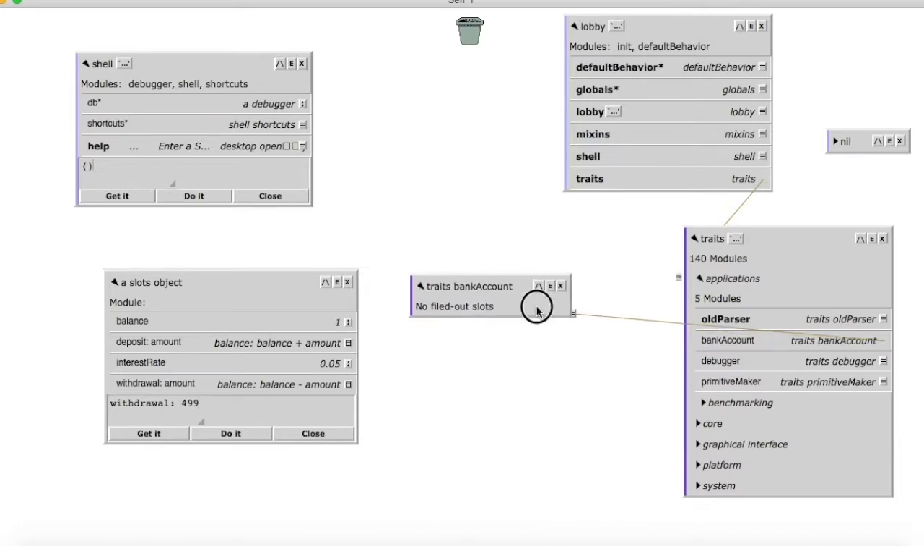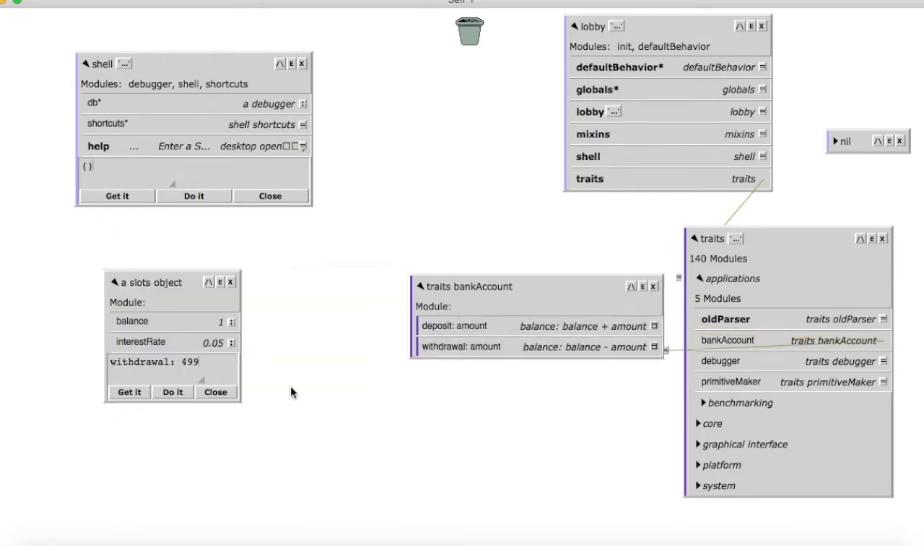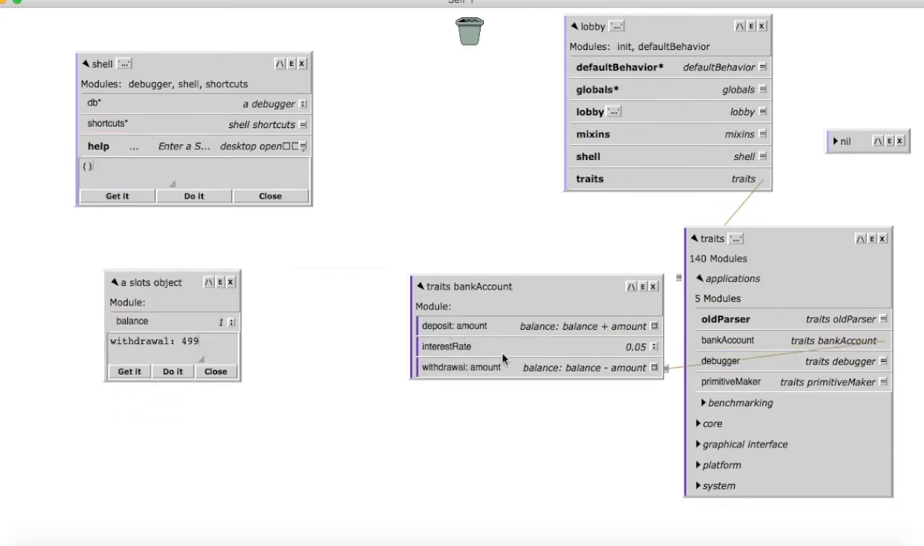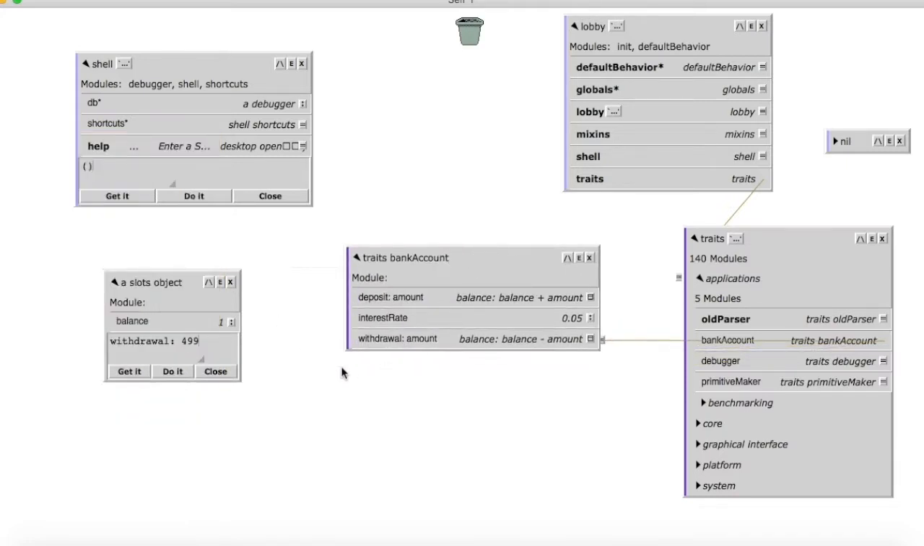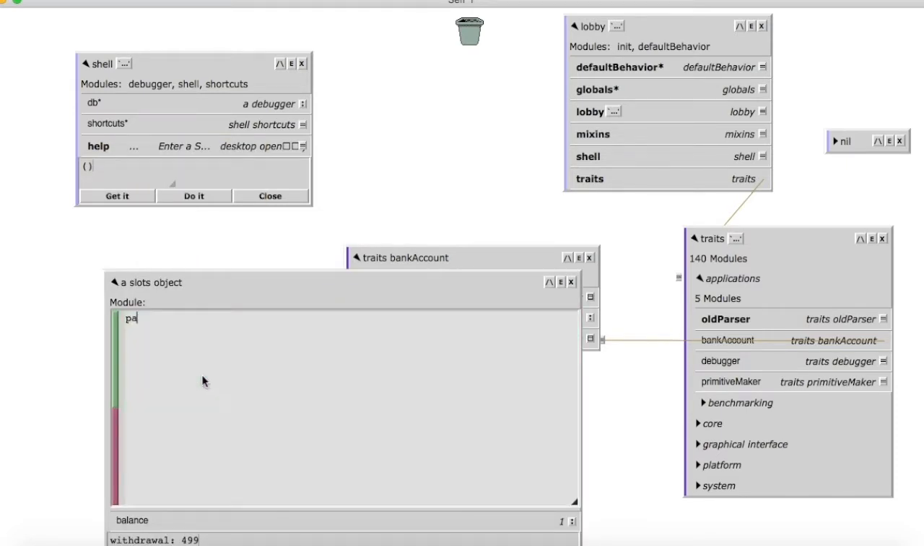So now we have these traits, and over here, so the 3 things that we want to take, this deposit function and we click and we go move, pop it in there. We want to do the withdrawal, boom, and then the interest rate, move, and we put that in there. So there's all these things, right? And now what we're going to do is we're going to go back to our original slots object, which now only has balance. We add a slot, and this time we're going to call it parent, and we're going to put an asterisk at the end.